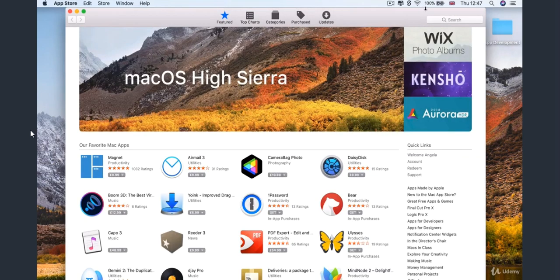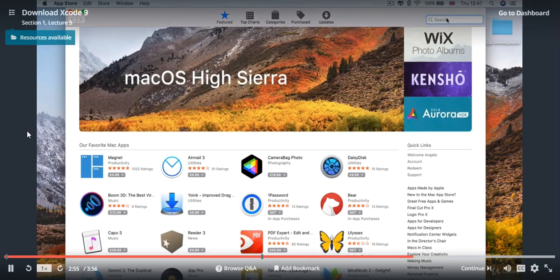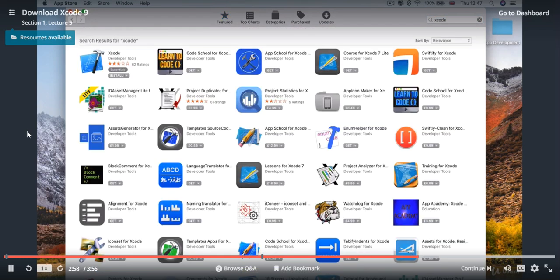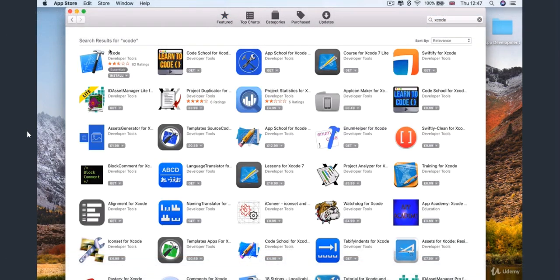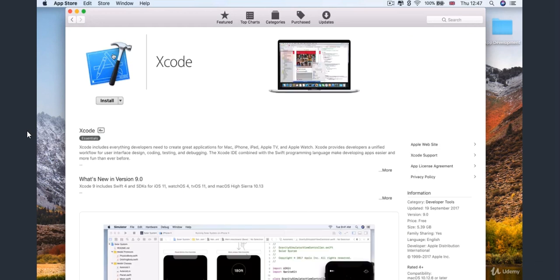There we go. So head over to the search bar here and just type in Xcode and then hit enter. And you can see it come up over here. If we click on it, we can find out the version of it, which is version 9.0. And if you just click on this button here, you'll be able to install it onto your system.